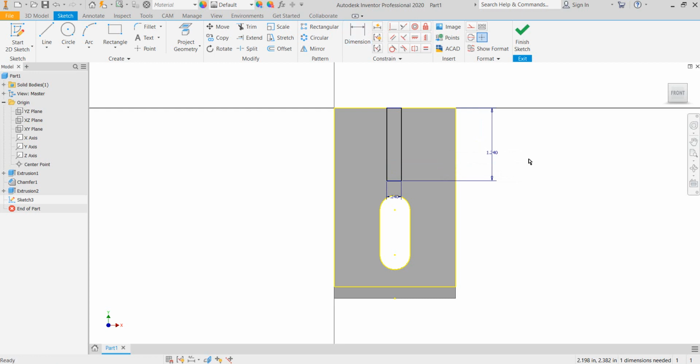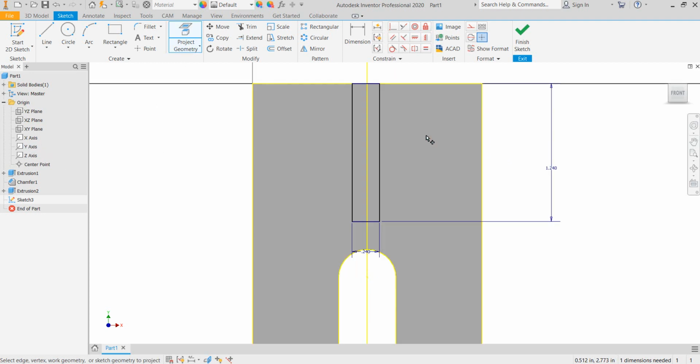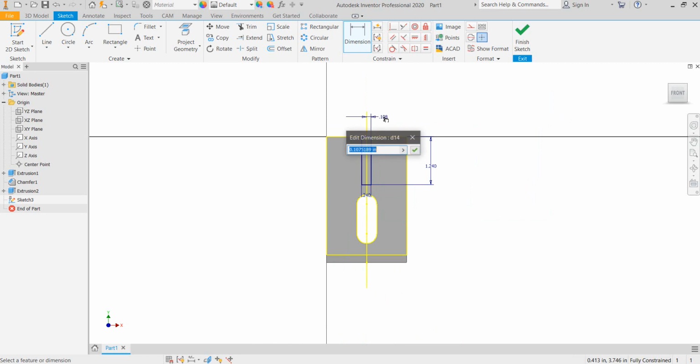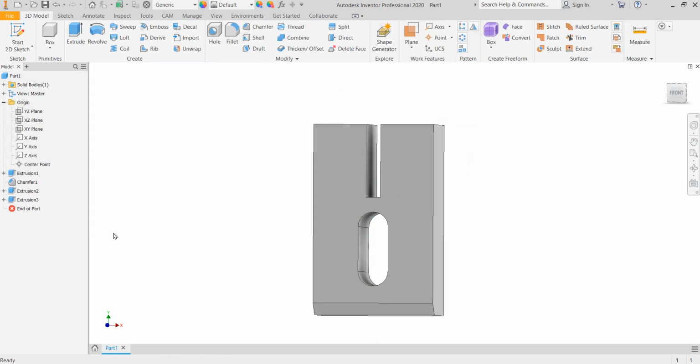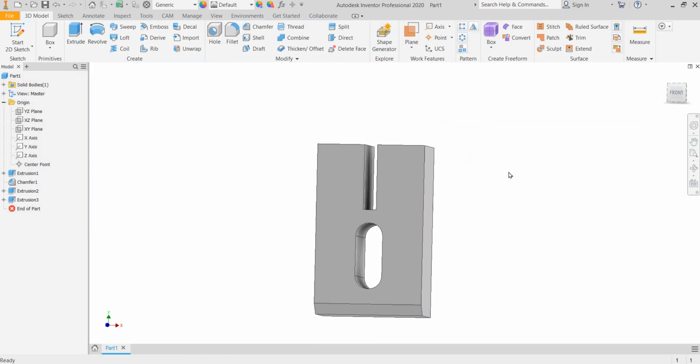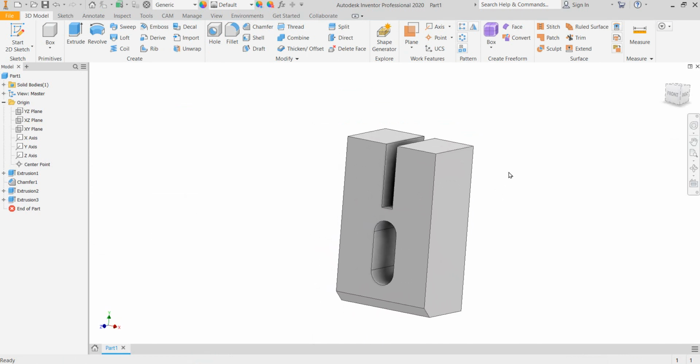Okay, so I've got the size of it, and I need to locate it. So I'm going to project geometry of the y-axis again, and go with a dimension from the edge to the center of 0.12. I'm fully constrained, so I can extrude, cut through all. Okay, and so there, that's got my basic shape.